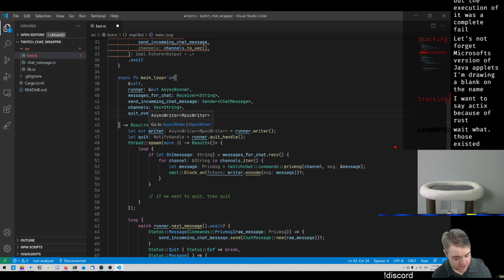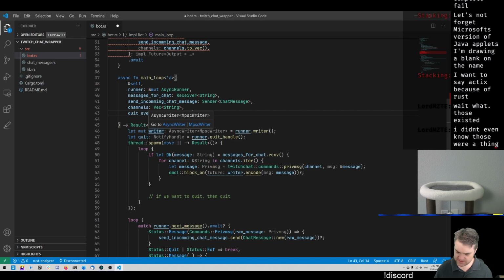Let's not forget Microsoft's version of Java applets. Did Microsoft have a version of Java applets? I don't remember.